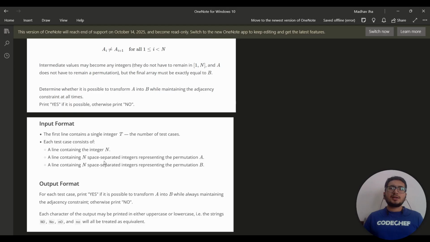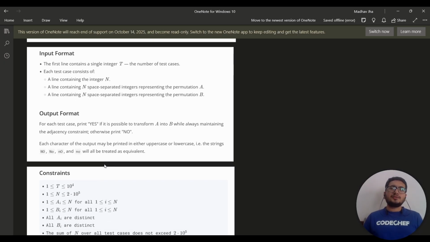For the input format, we have t test cases, and for each test case, we have three lines. The first line will contain the integer n, that is the number of elements both in array A and B. On the second line, we have the array A, and on the third line we have the array B. As for the output, in a single line, we have to output yes if it is possible to convert A into B while maintaining the condition of adjacency, otherwise we will print no.